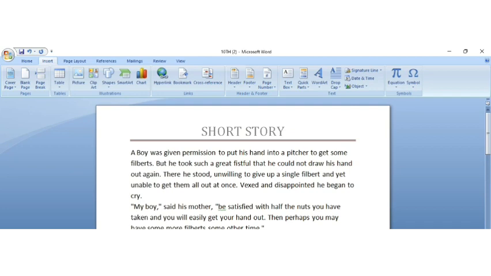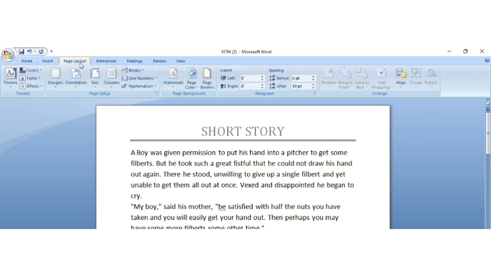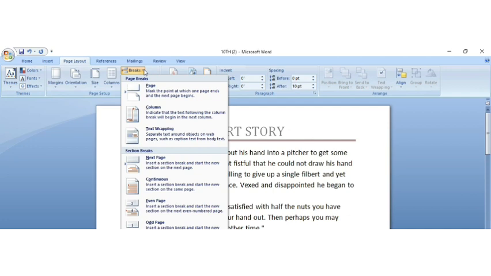Next is column break and text wrapping break. Now for using these two options, we have to go to the page layout. Here you will find the option under the page setup break. When you click over this, you will find all the options which we use under the page break. This is the simple page break, column page break, and text wrapping.